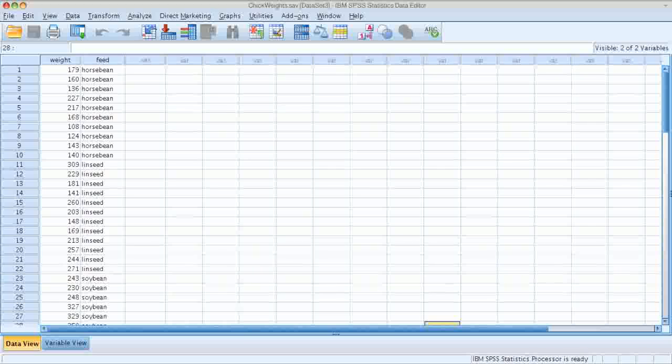We have 10 chicks that have been fed with horse bean, and the next 11 of them were fed with linseed, and so forth. Now the goal is to see if the average weight gained by the chick is the same across all feed types, or if there were differences based on the type of feed.